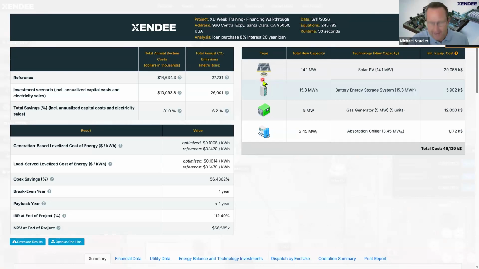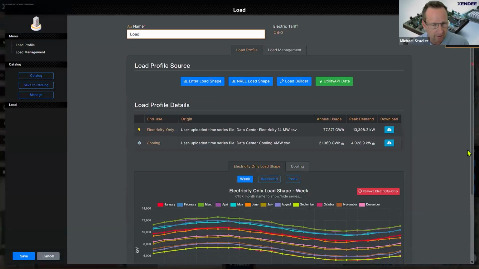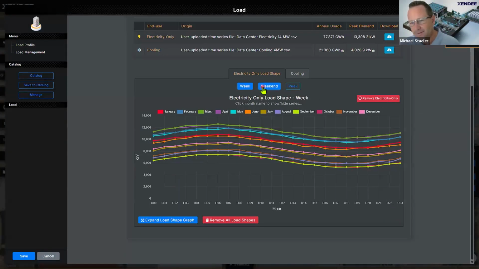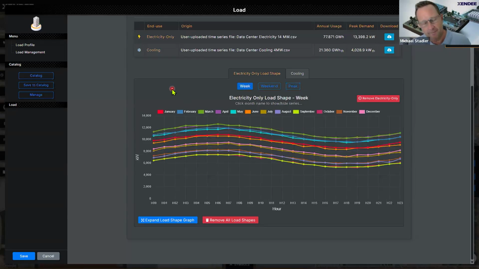Xendee can do a time series optimization. The Xendee design in this techno-economic part can do time series down to 15 minutes, but it can do much smaller time steps in the one-line. But then there's also the possibility of these typical days. You have a peak day, a weekday, and a weekend day, and Rita is showing this now. There's actually a debate around this, because some people prefer time series data and some people prefer this average profile. It has to do with risk.